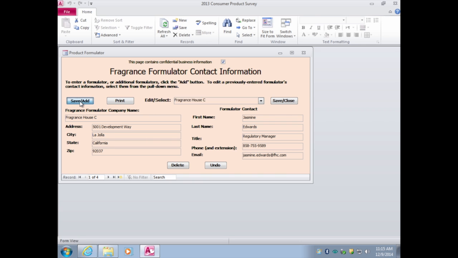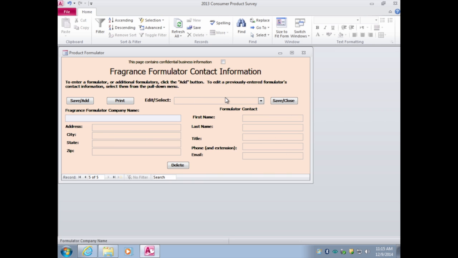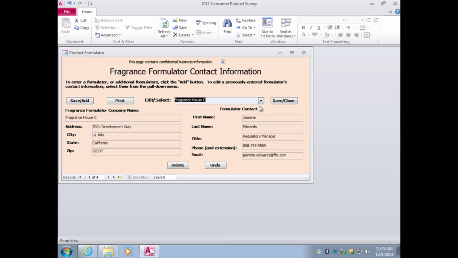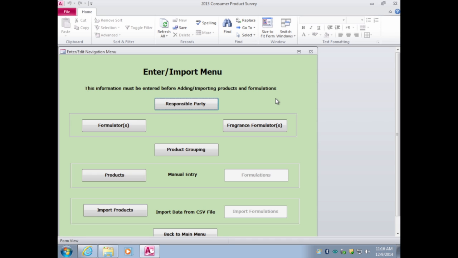The contact information can now be seen by clicking on the fragrance formulator company name from the drop-down menu next to Edit Select. When all fragrance formulators' contact information has been added, click the Save Close button. Now I will go back to the main menu.